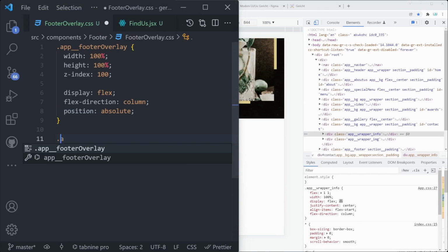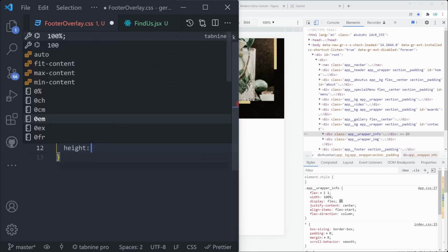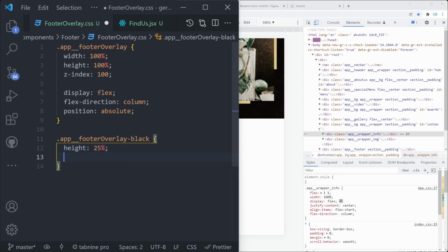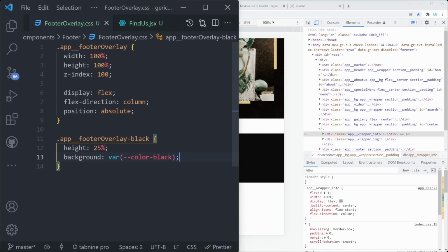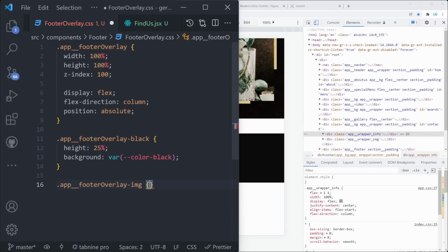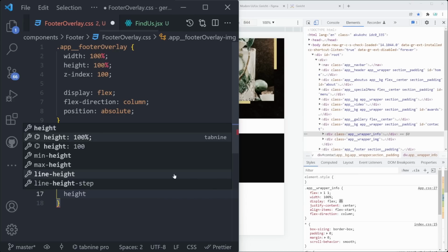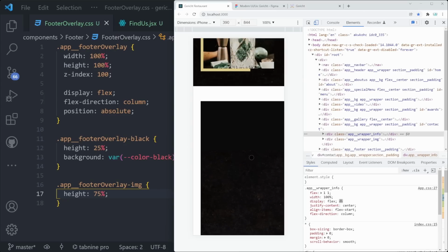Now we have to do the .app__footer-overlay_black. Right here, we can set the height to be equal to 25%. And let's change the background color to be var(--color-black). There we go. You can see that now we have this portion of the page. And then just below that, we can say .app__footer-overlay_img. Right here, we can set the height to be equal to 75%. There we go. So now this is going to be our footer.